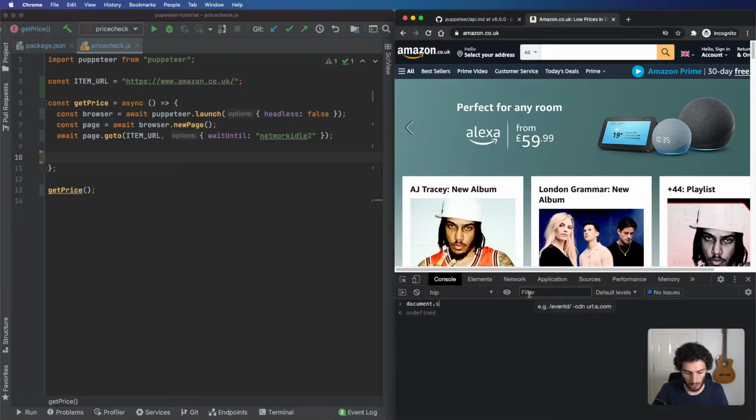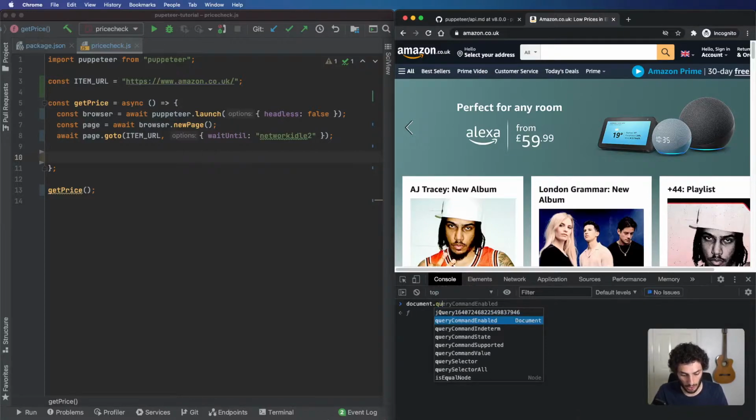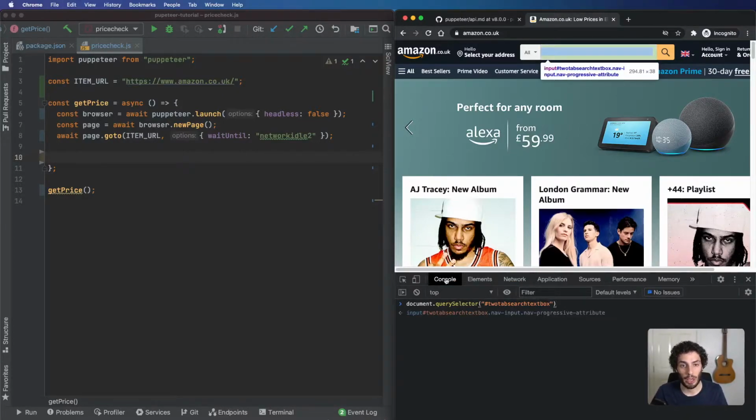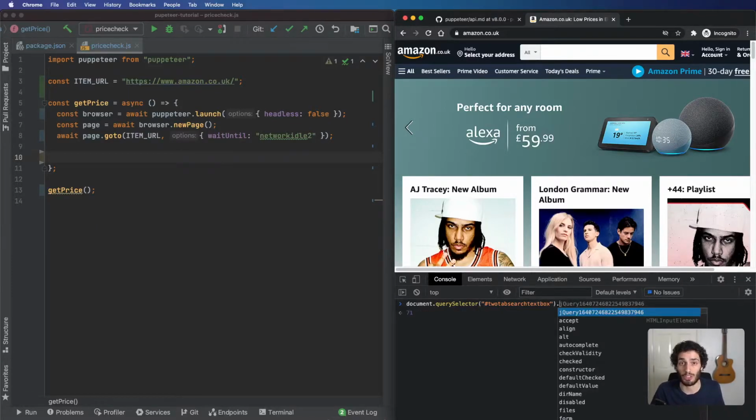And then I can go to the console and I can type in document.querySelector. There we go. And just pass in your selector just like that. And now you basically have access to that box, and you can manipulate it in JavaScript the way you usually do.